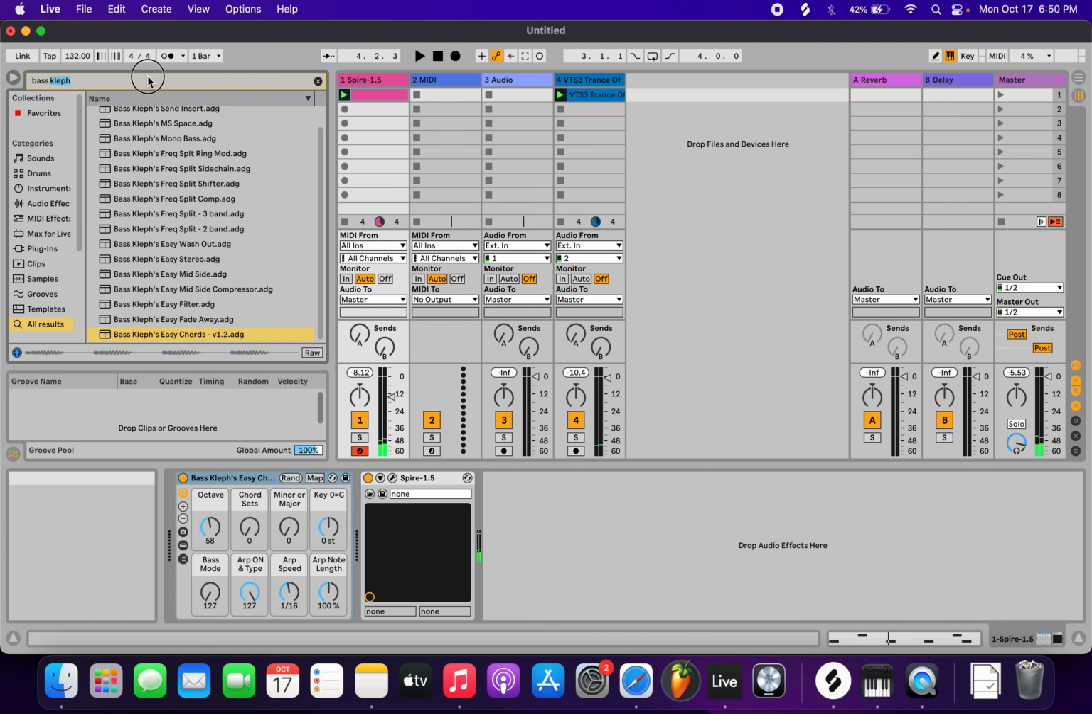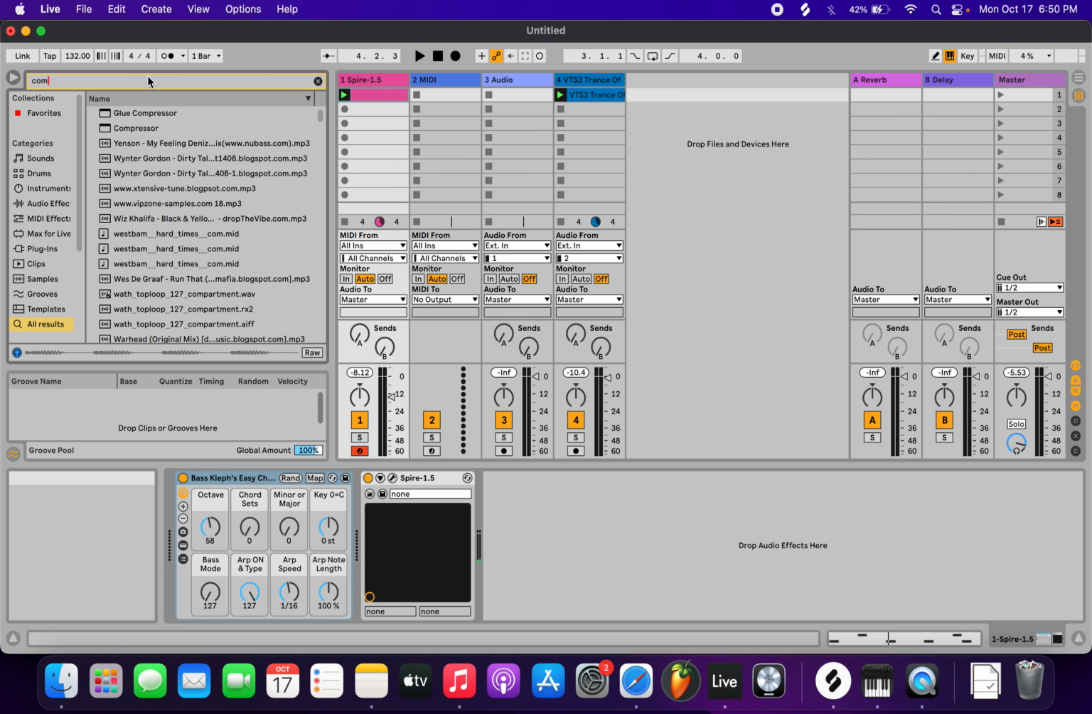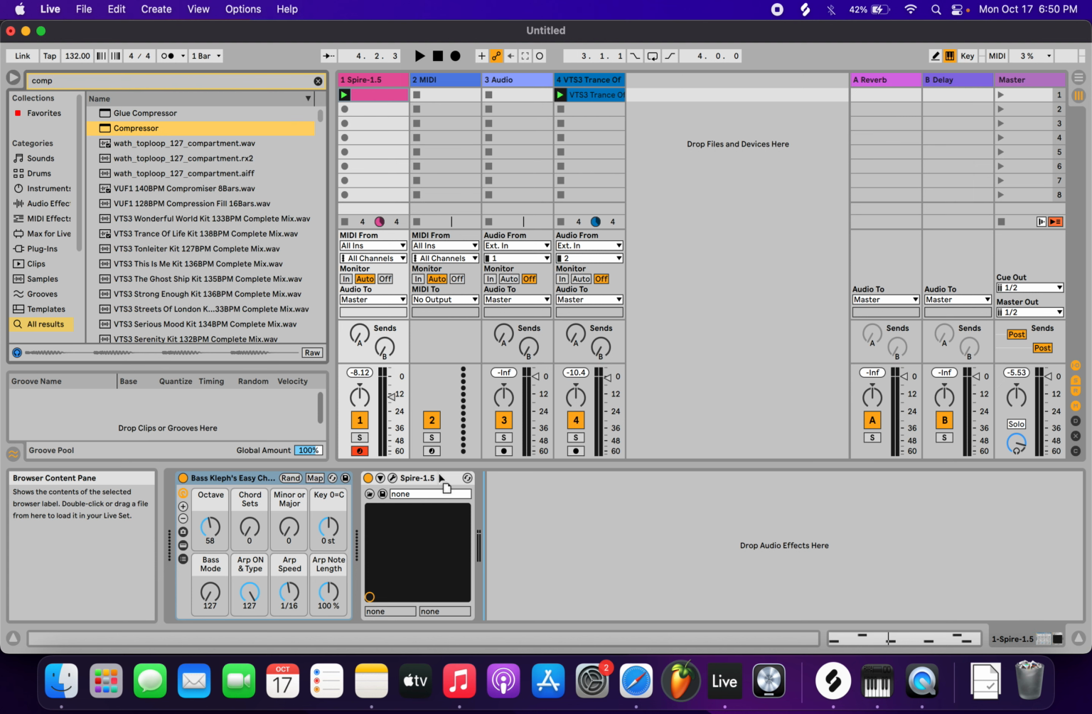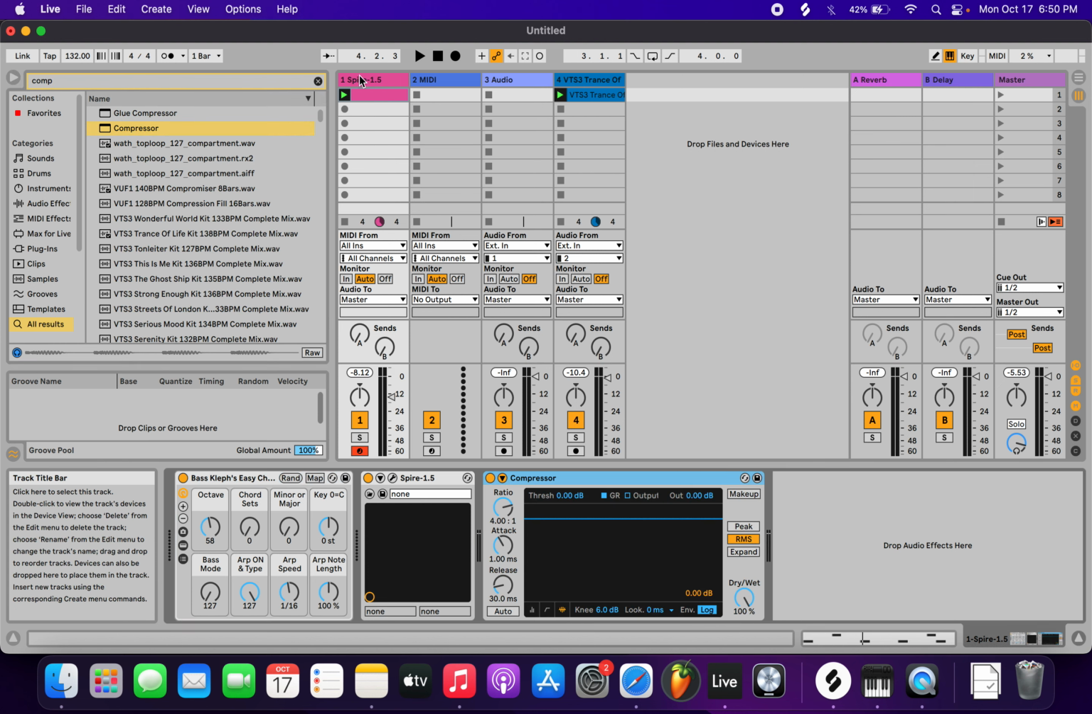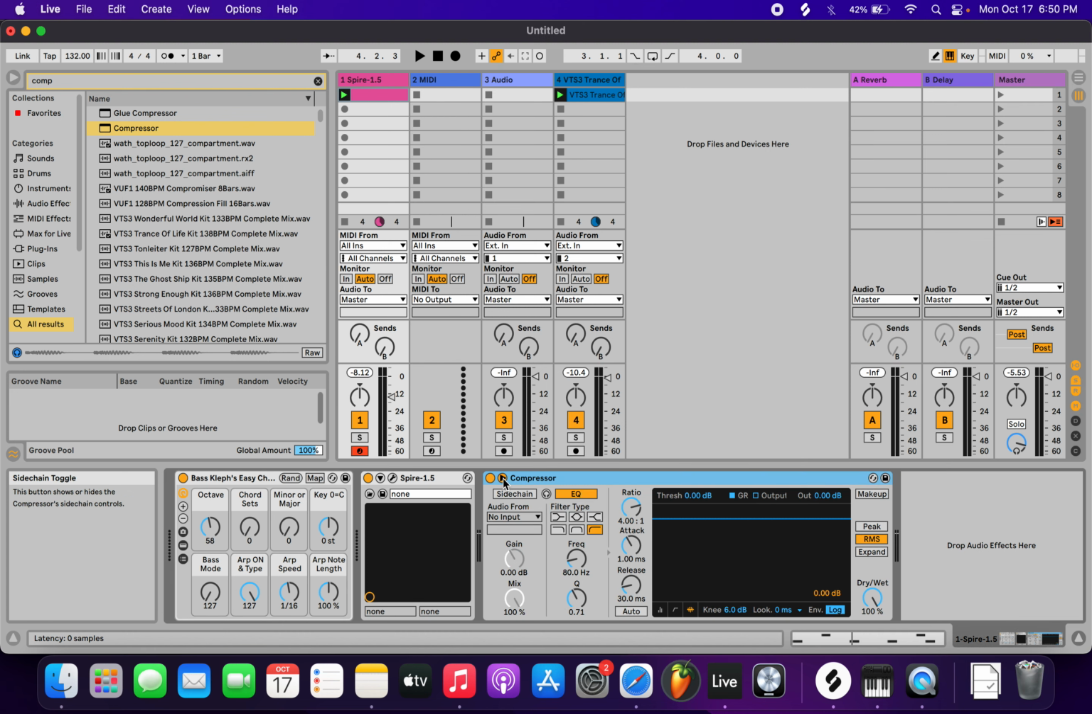So we want to add a pumping effect on that. What you want to do is type in compressor, drag it right here, which will be your synth or bass, whatever you're using. Now we want to click right here, click sidechain, and you want to do this audio from to this, which will be this kick. That's what we're going to be sidechaining to. Click here, and just click right here real quick.